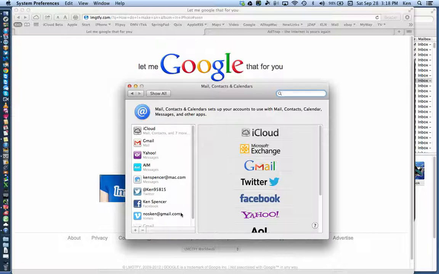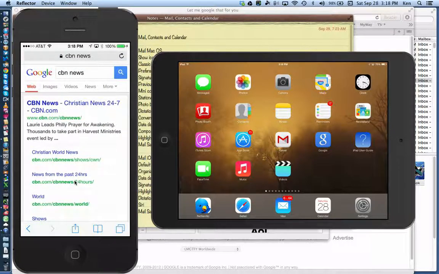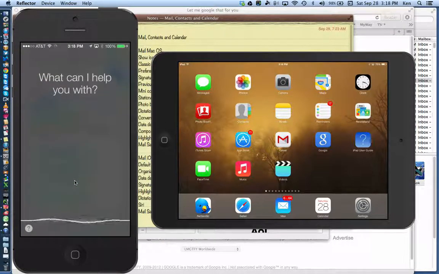All right, so everybody should have notes open on all of their devices. And we're going to test to make sure the syncing works. So, go to notes. And done. Launch notes.